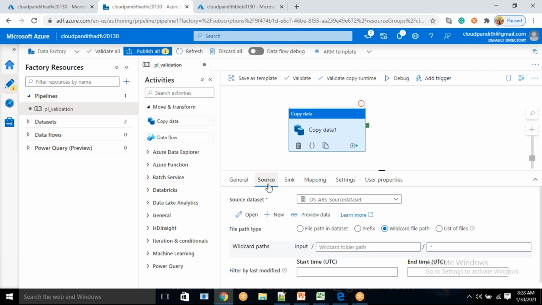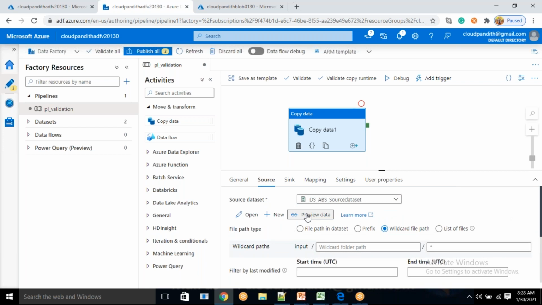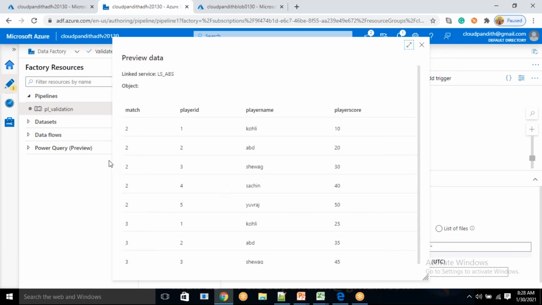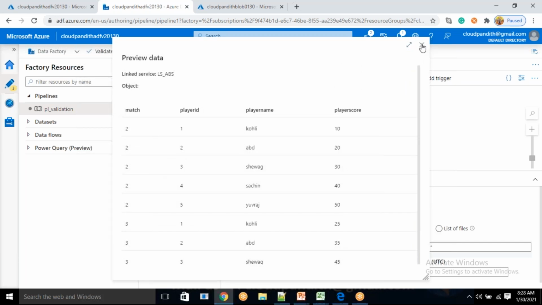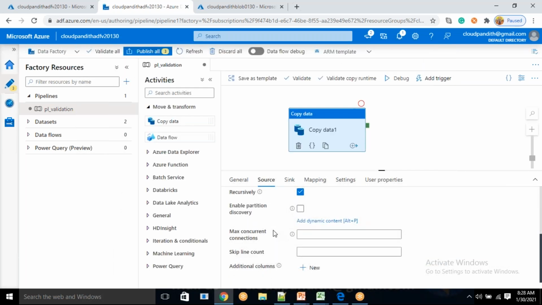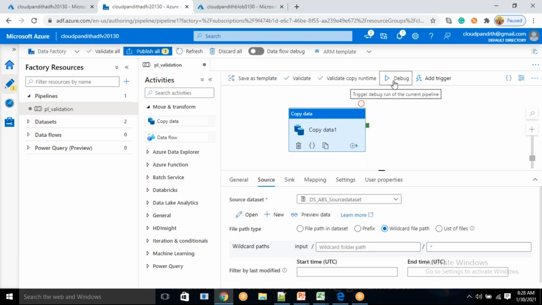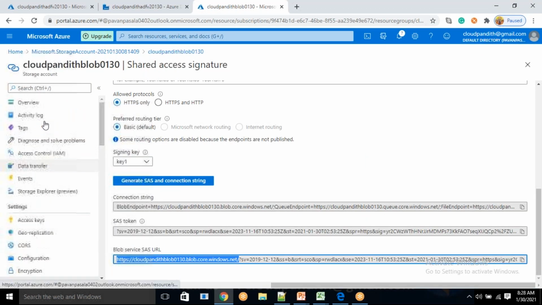Now the question is, if I copy data, what columns will go? Just click on preview data. See, this is the data that will go. But you need to understand one more thing. Let's say the first time, without doing anything, I just debug the pipeline. When I debug, what will happen? Can you tell me? In my output folder, I should be able to see these three files. In my output folder, if you go here.